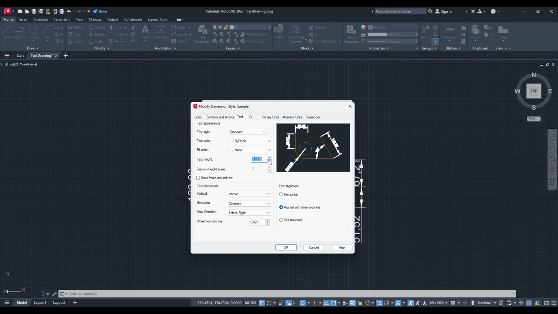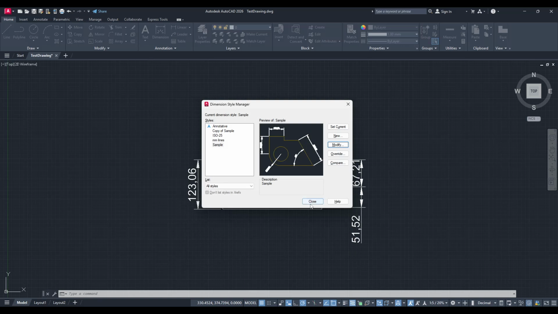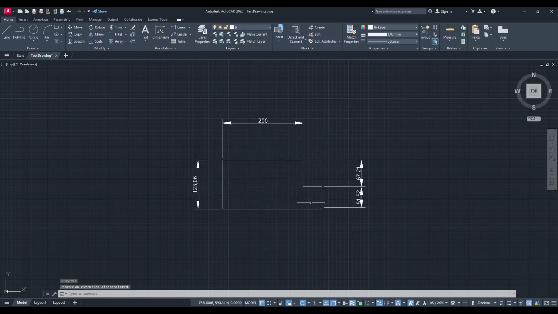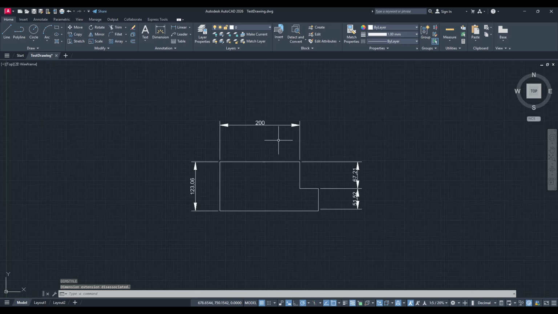You may need to adjust this value several times and experiment with different numbers to get the perfect text size for your project. Keep in mind that text size can greatly affect the clarity of your dimensions, so don't hesitate to tweak this multiple times if necessary until it looks just right on your drawing. Once you're satisfied with the new text size, go ahead and press OK to apply the changes.